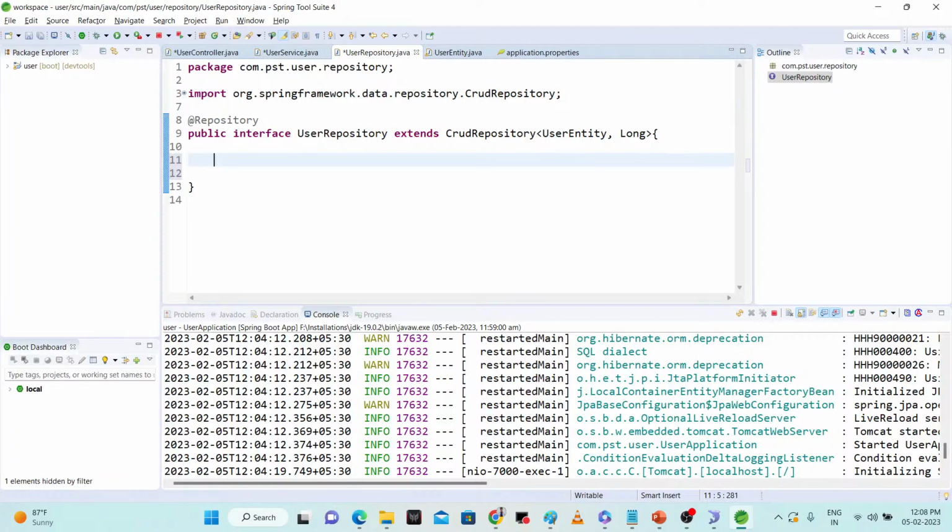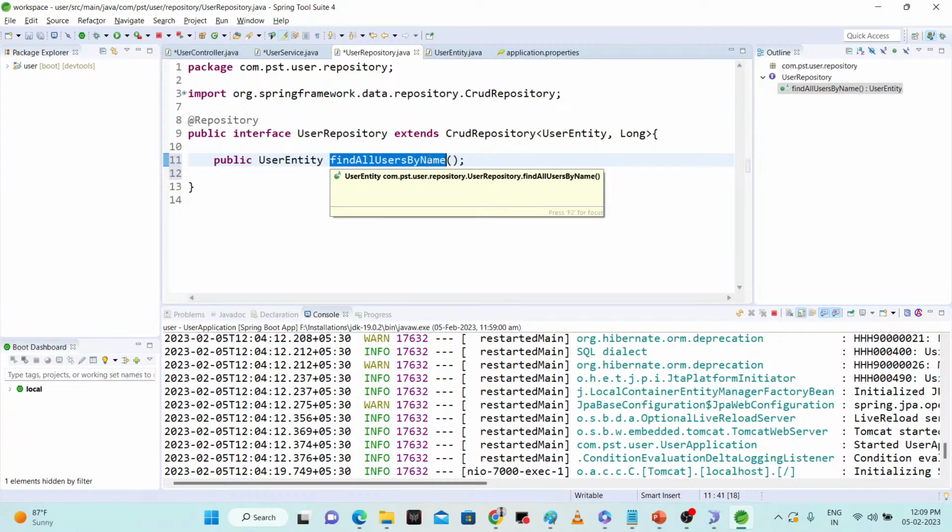You have to create one abstract method, a user defined abstract method. Since it is an interface, we won't create any method with a body, we just want to create an abstract method. How will we do that? The method should be public, and the return type should be user entity. See the framing: find all users by name. That's all. Automatically, based on this naming convention, the query is generated and automatically hits the database.